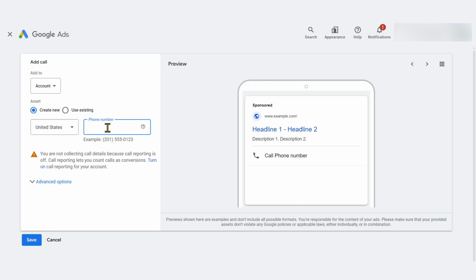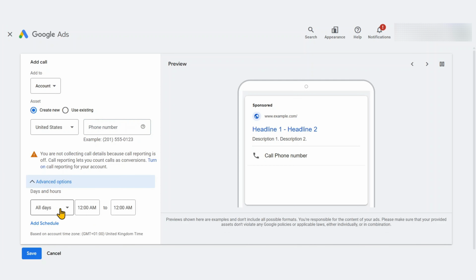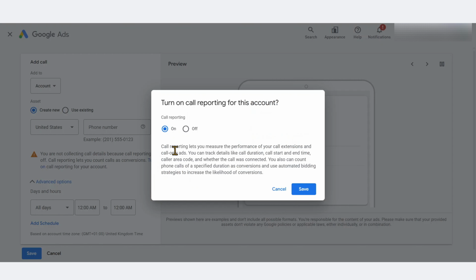You can also schedule your call assets to show on specific days or time of the day. And a really cool feature that call assets have is native Google Ads call reporting. Of course, you can use third-party call tracking software, but if you click the turn on link here, you will see an option to turn on call reporting for this account.